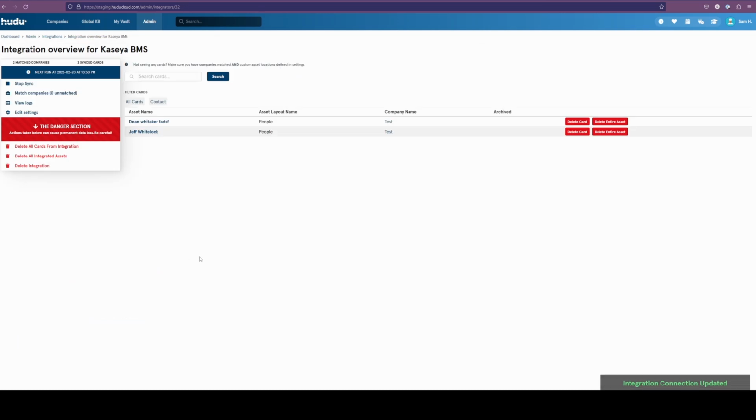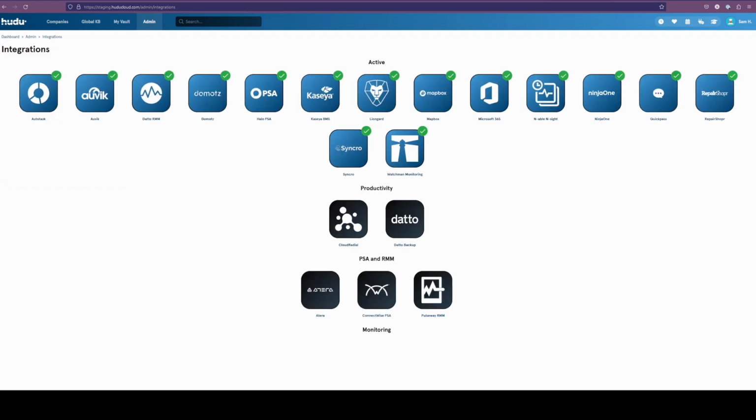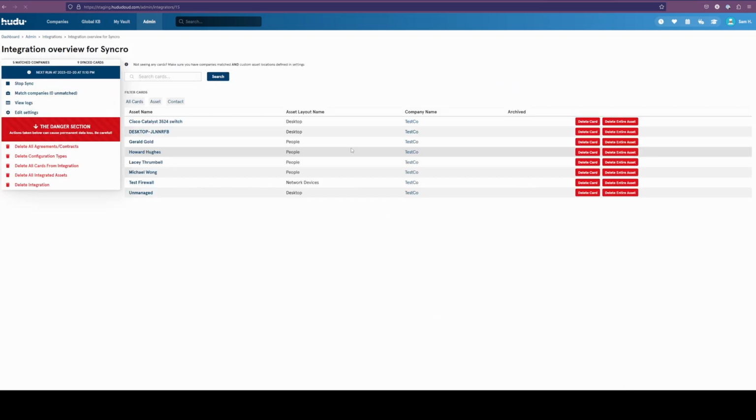So now let's move on to talking about troubleshooting within Hudu. Now that we've showed off some features and talked about how the integrations connect and what they connect to, let's talk about those troubleshooting tips. I'll be using Synchro again as another example, and let's start off with a basic one. When you're setting up your integration, let's stop the sync right now.